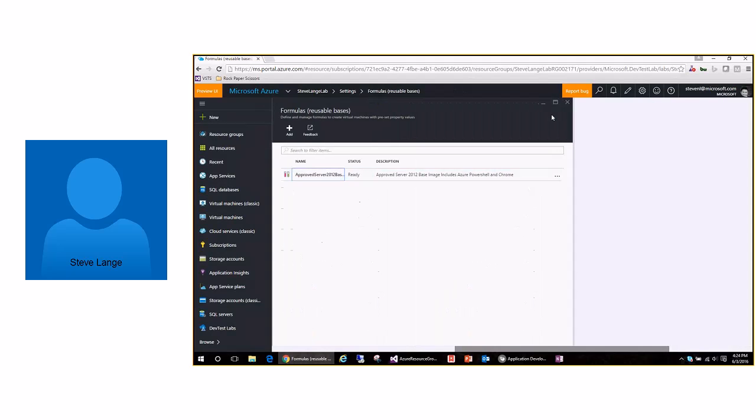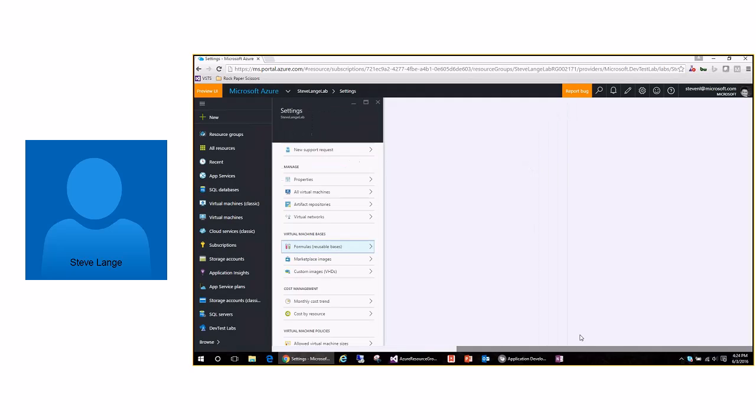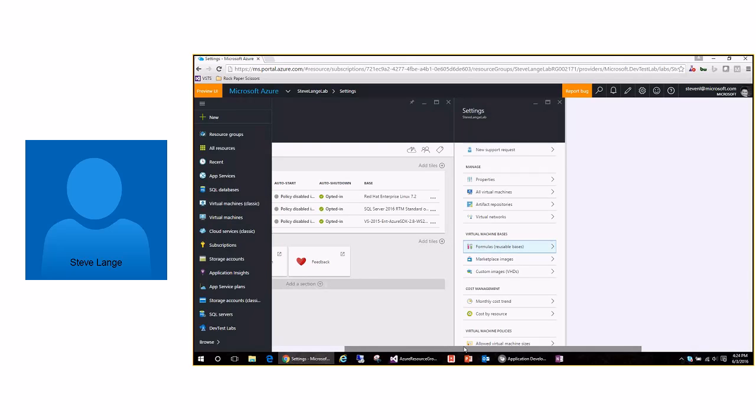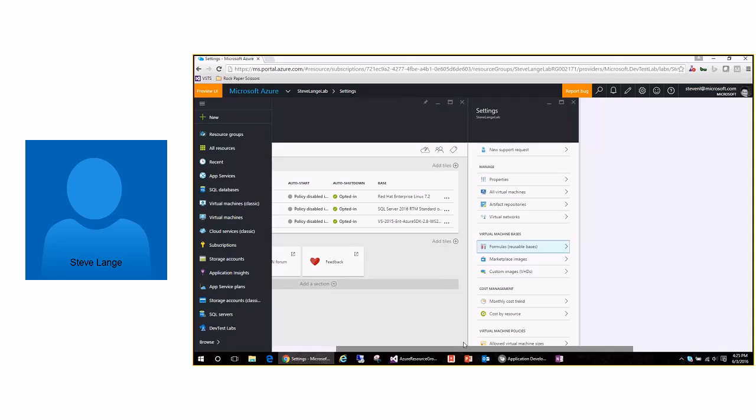So you can use formulas or you can use custom images. Both have their pros and cons. Custom images are nice because they're generally the fastest way to spin up and provision a new environment. However, if you need to make changes to those custom images, then of course you have to re-upload that image when it's done and then start using it from there. Formulas give you a little more flexibility because you're basically changing the definition of a template, if you will, but they do take slightly longer to provision and spin up, but they do work very well.